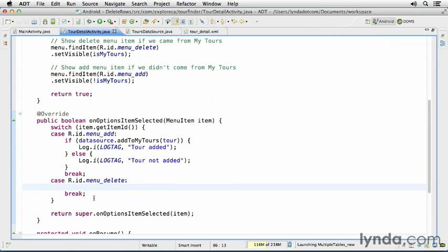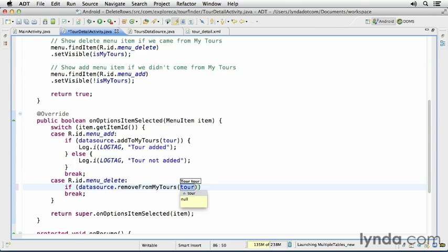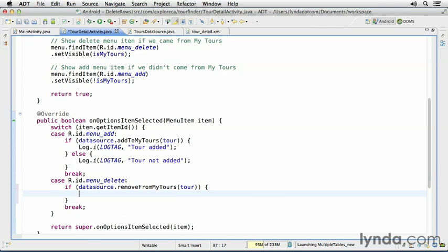I've added code to the onOptionsItemSelected method to handle the new menu-delete menu choice. I'll use this code to delete the selected tour from the database table. If dataSource.remove from my tours, then I'll pass in the current tour object. And if I get back a value of true, that means the data was successfully removed from the table.